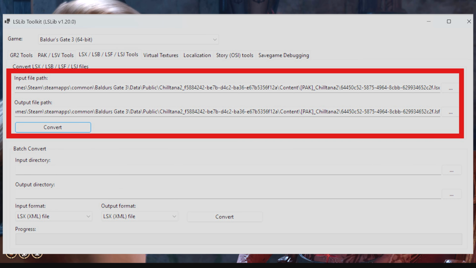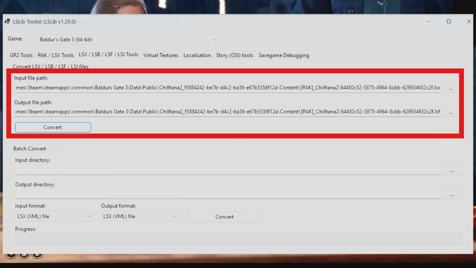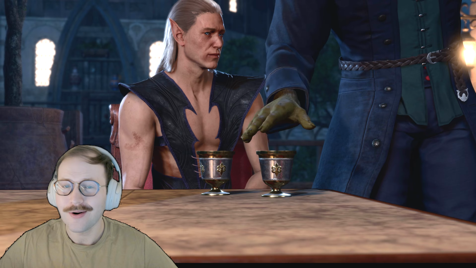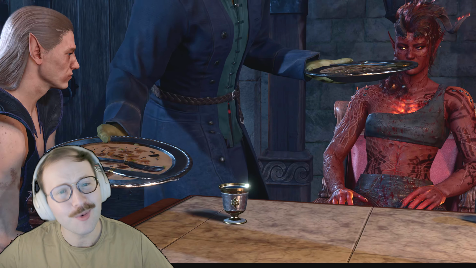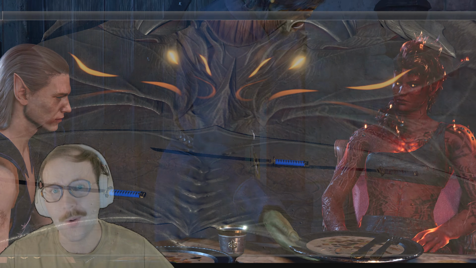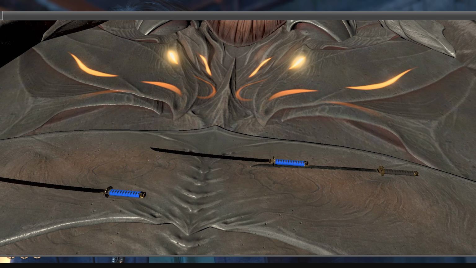Click convert again, and then restart the Baldur's Gate 3 toolkit. Restarting the toolkit is important because otherwise the change might not show up. Once the toolkit reloads, try placing the item again. It should now appear correctly rather than being invisible.